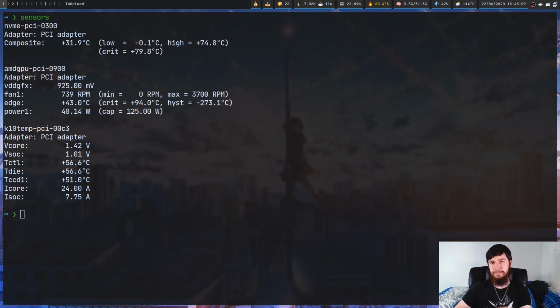So going from the top to the bottom, we have my M.2 drive. So with my M.2 drive, there's only one sensor on it, and that is for the composite temperatures. So this is just a general temperature for the drive.